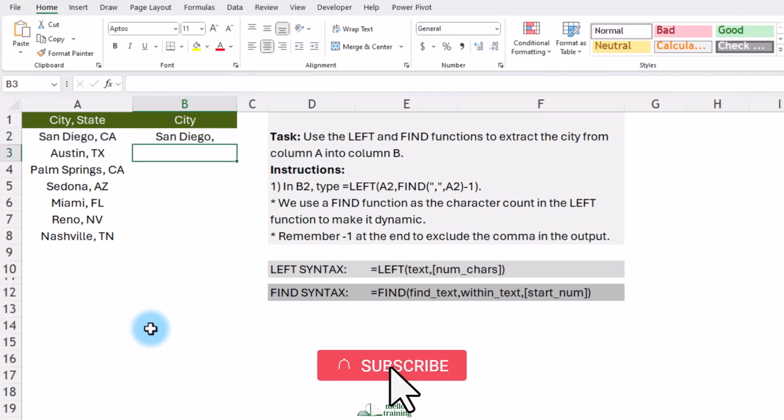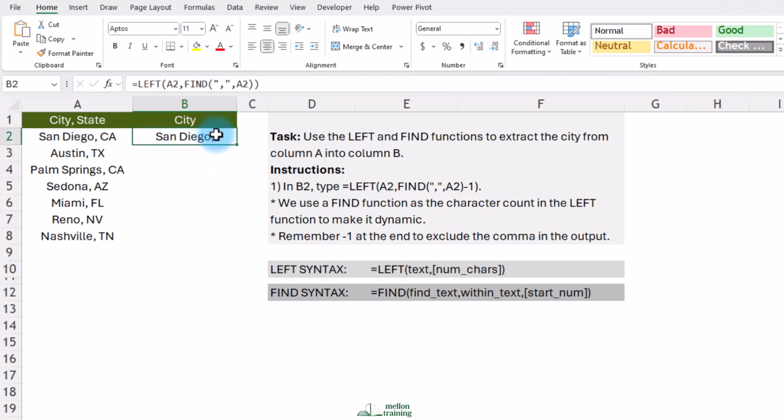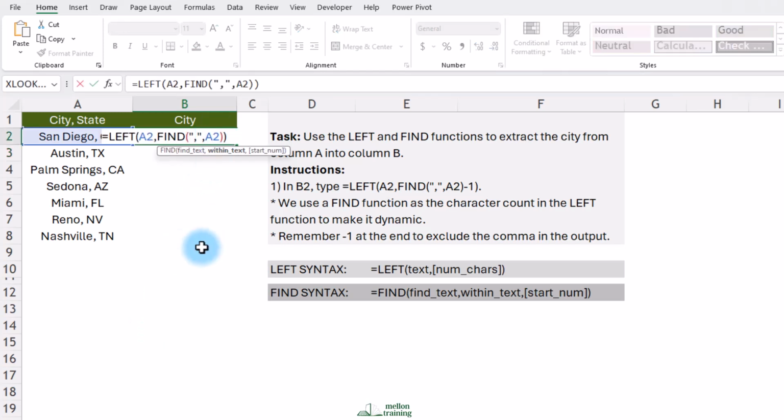When I clicked enter, as you can see, it extracted the word San Diego. However, it did include that comma, and that's because the FIND function is reading the character count number of the comma. In this case, let's say it's character number 10. It's pulling up until the 10th character. So let's have this adjust for every time it finds the character count number of the comma and then subtracts 1, so we don't include the comma in our output.